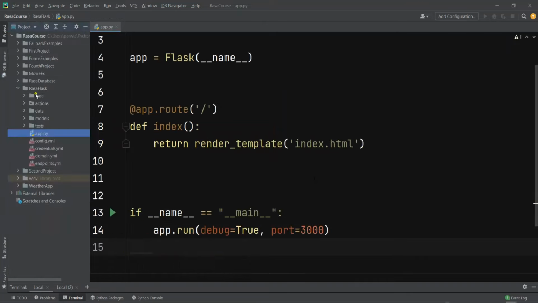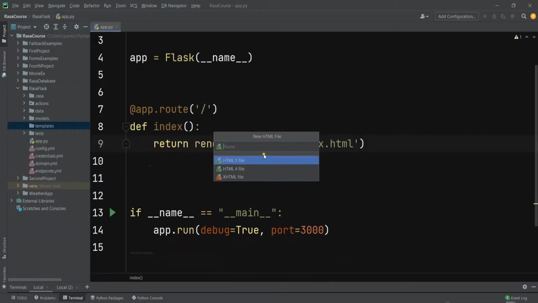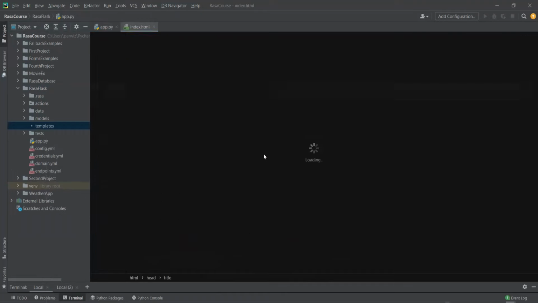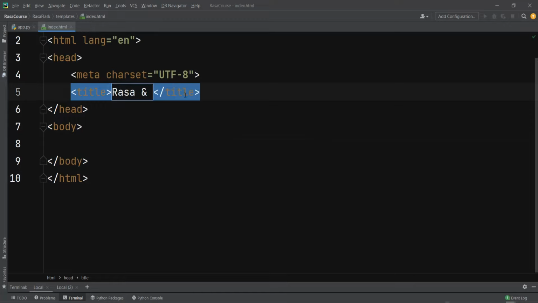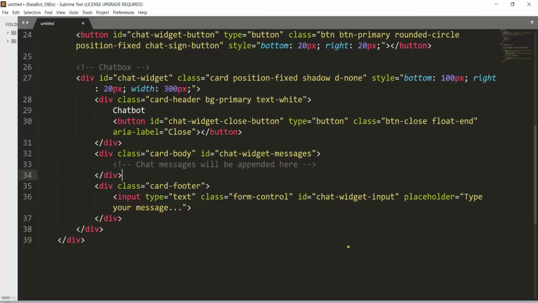After that, what we want to do is create a directory with the name of templates in this Rasa Flask project. We need to create this index.html. So inside that we want to create an HTML file called index. Okay, so now let's write our index.html. This should be the title, so I can just say Rasa and Flask chatbot, and we are going to just copy some code.